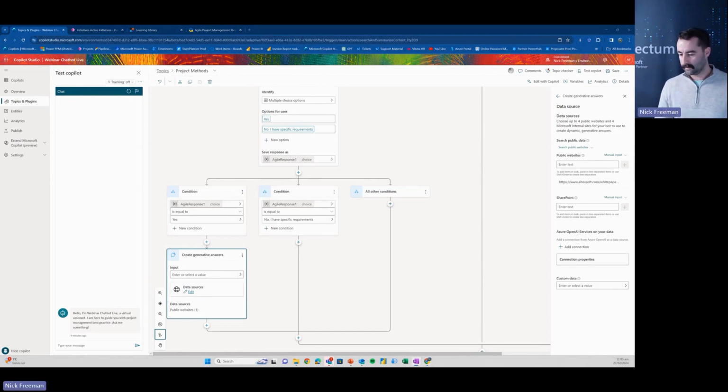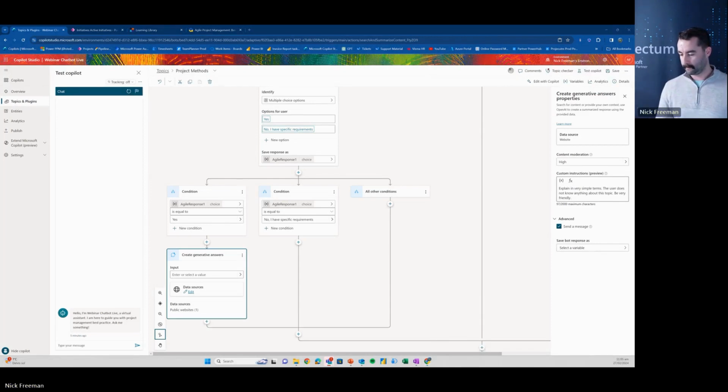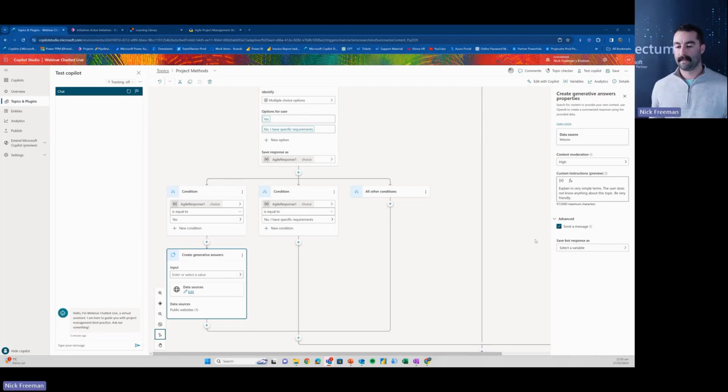And again, let's add this in as a prompt as well. We know that this person is very new to Agile. So in the prompting, we're going to paste this in, and let me just put it into the chat for you. Explain in very simple terms, the user does not know anything about this topic, be very friendly. So we're asking it to go down into the new Agile data source and explain in very simple terms what this is all about.